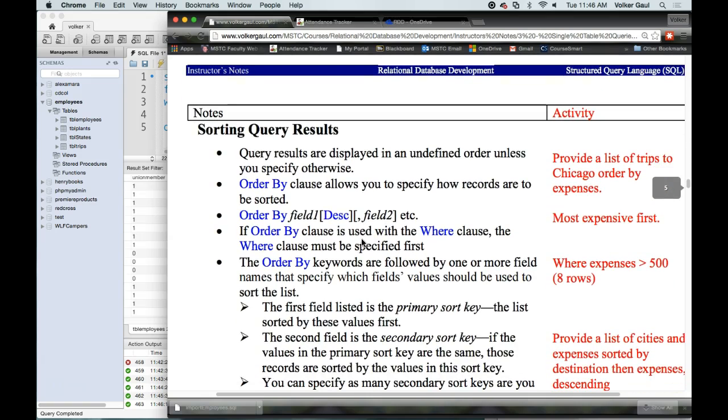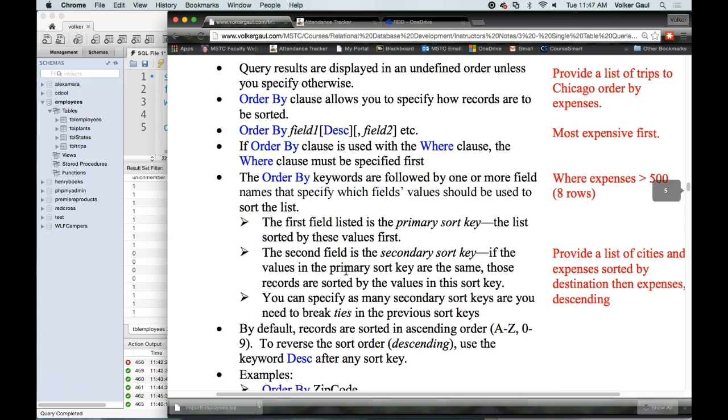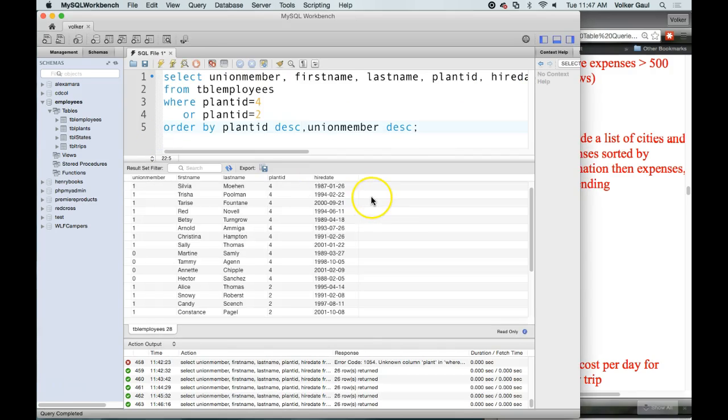But that's about all there is, right? Order by, and then field 1, field 2, field 3, you can sort by as many fields as you want. And there are some examples. Remember, the where clause comes first if you have both. Sometimes you sort without a where. Sometimes you have a where without a sort. You can mix them, but if you put them all in, they have to appear in this order.